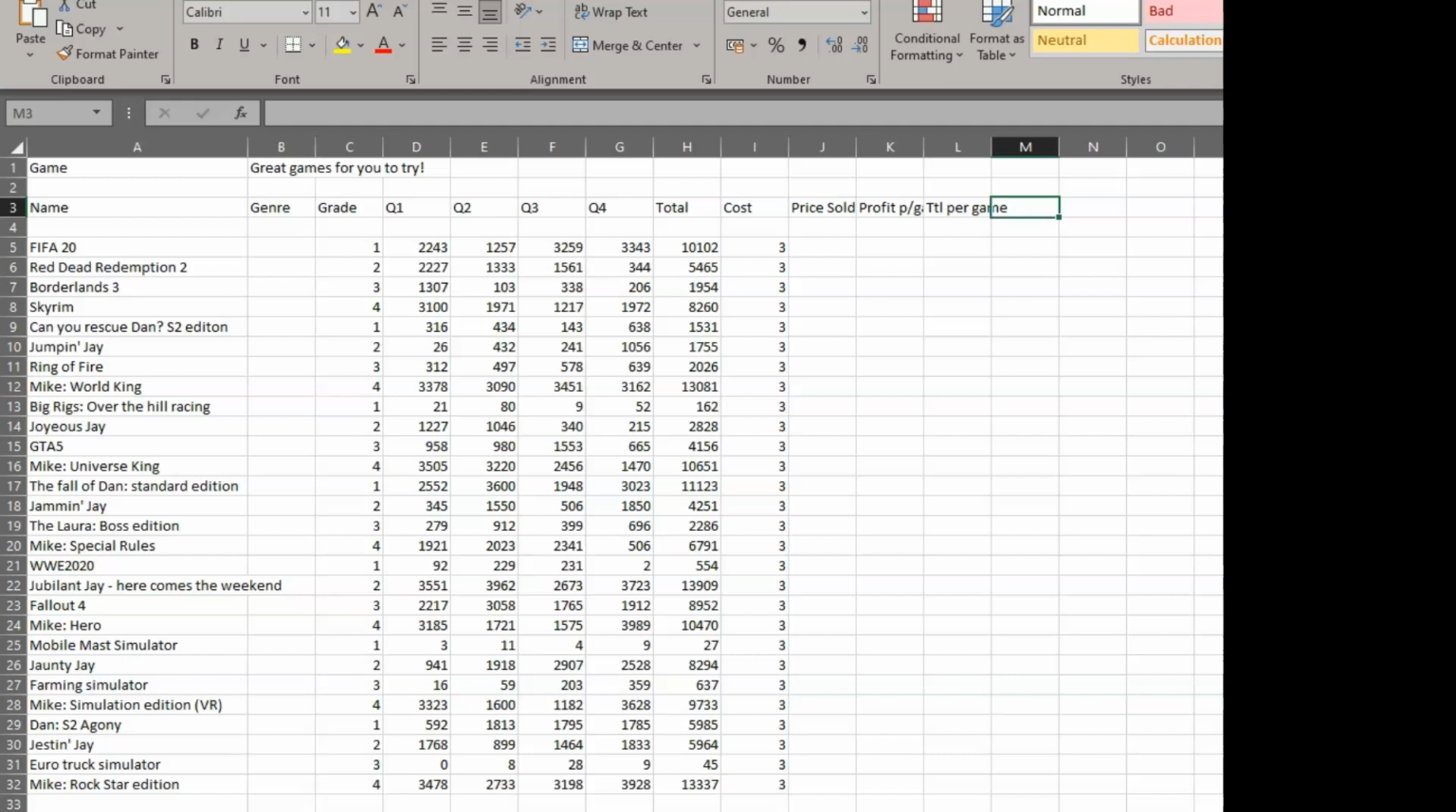So the price sold is going to be dependent on the grade. So we're going to do a VLOOKUP for this. A VLOOKUP, technically, you can put anywhere.